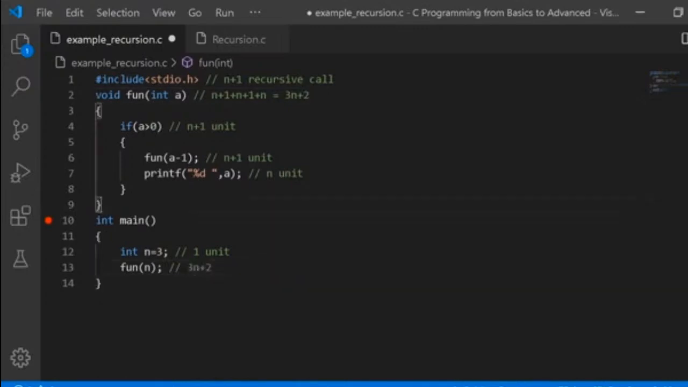So what is the overall time complexity of the entire program? You can add both time complexities, which is 3n plus 2 plus 1, which is equal to 3n plus 3. Taking this equation 3n plus 3, what is the highest degree here? The highest degree is 1. So if the highest degree is 1, what is the corresponding time complexity? Order of, you take only the term which has the highest degree, which is n. So the time complexity of this recursive code is order of n.